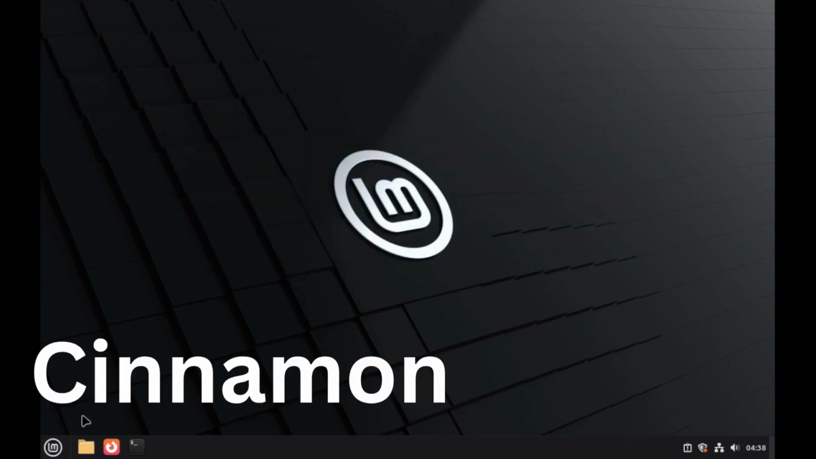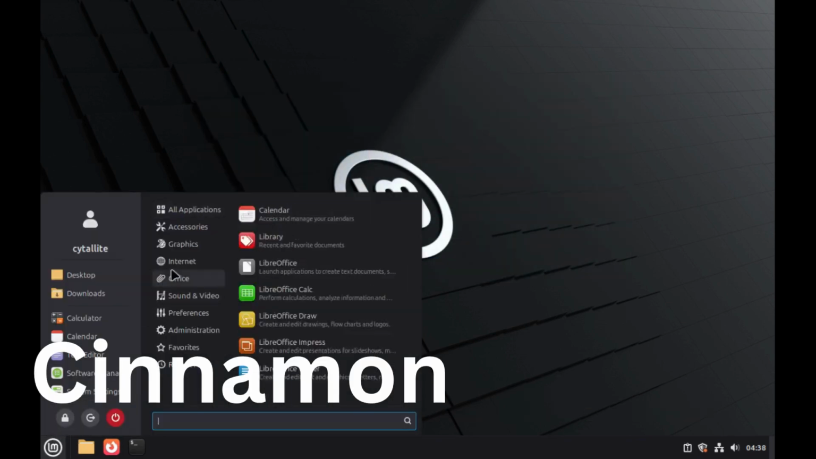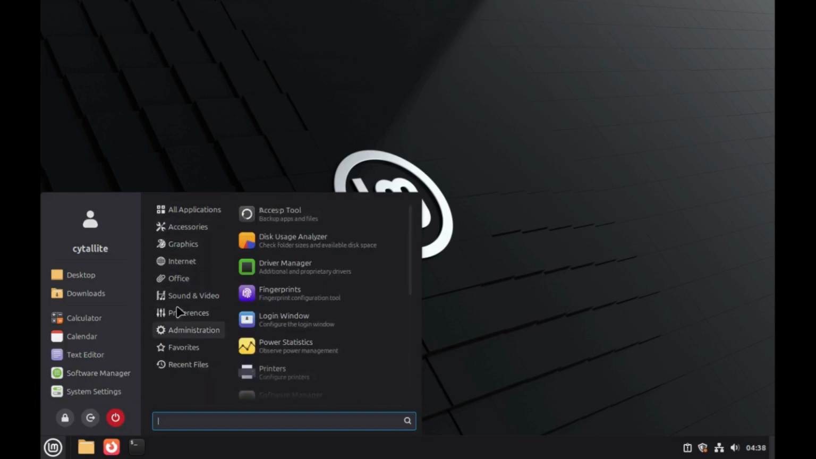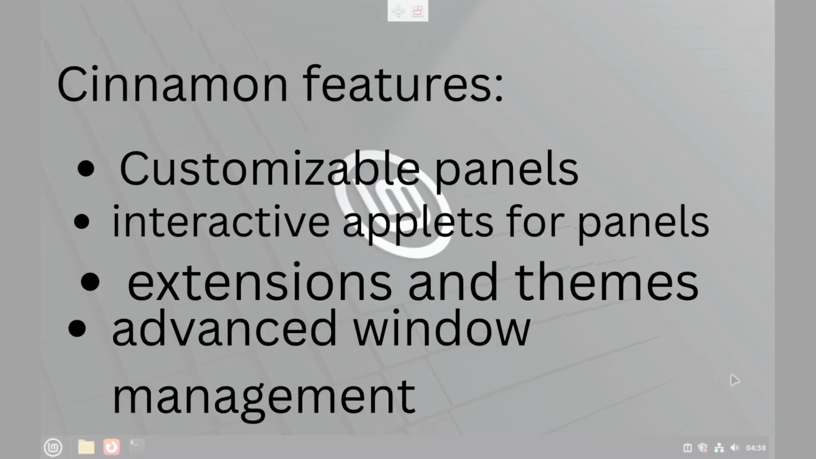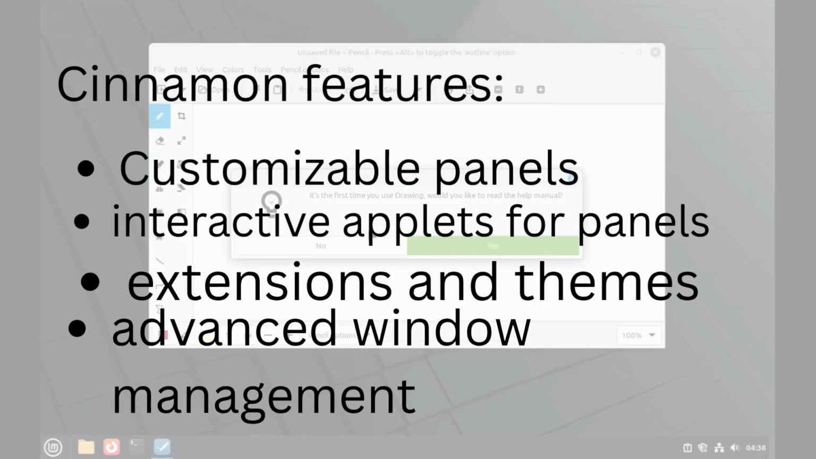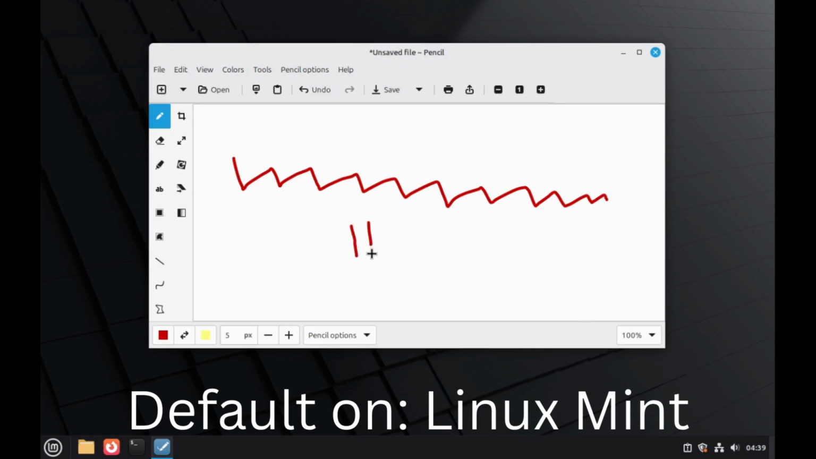Cinnamon. Cinnamon is a modern and customizable desktop created by the team behind Linux Mint. Its layout looks kind of similar to Windows 7 and 10. It features customizable panels, interactive updates for your panels, repositories that allow users to browse and install extensions and themes, and advanced window management. It is a flagship for Linux Mint.